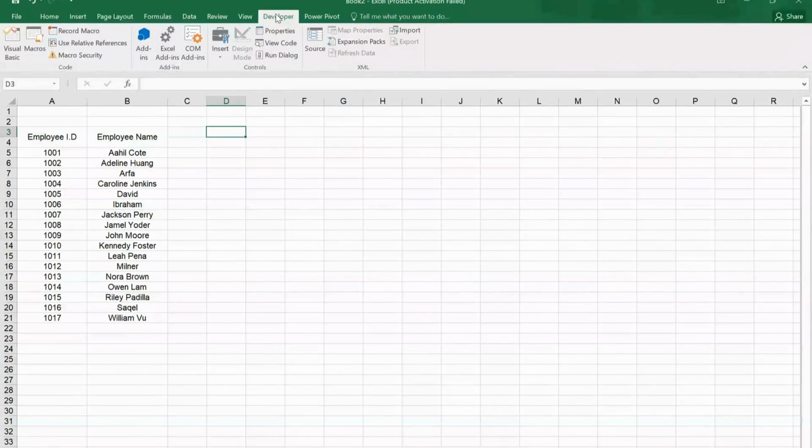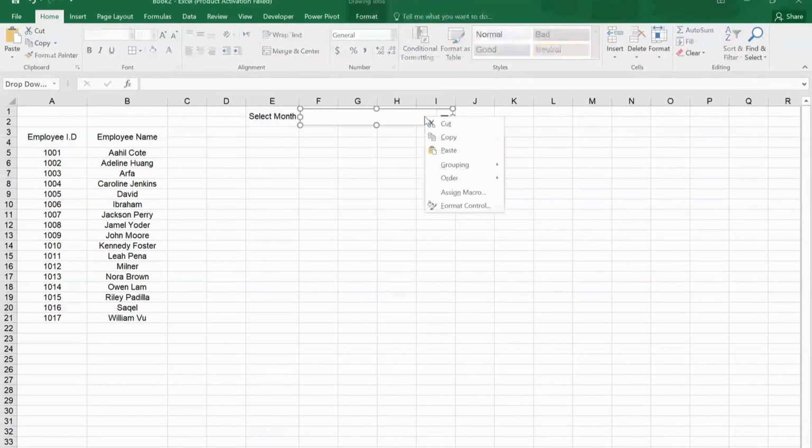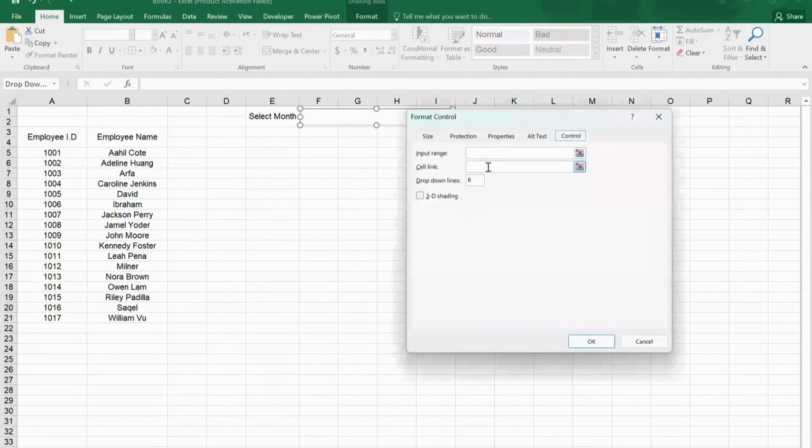Then, go to the Developer tab, then click on Insert. Select the combo box from the form controls and create a box. Write "Select month" before the combo box. Then right-click and go to Format Control.